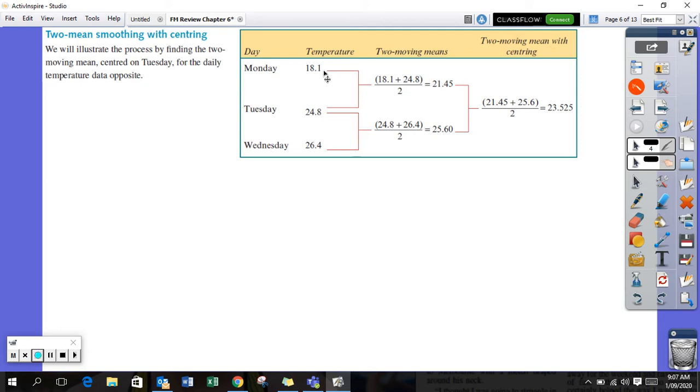Okay, so the average for Monday and Tuesday is halfway between Monday and Tuesday. Then the average for Tuesday and Wednesday is halfway between them. So we have to do a 2-step one, because we have to have this centering as well, because we can't have a data point that's halfway between. So we need to then average these 2 values to make this one on the Tuesday in the middle. Okay. So I'm just going to go quickly through the 2 mean, just so you're aware of what it is.